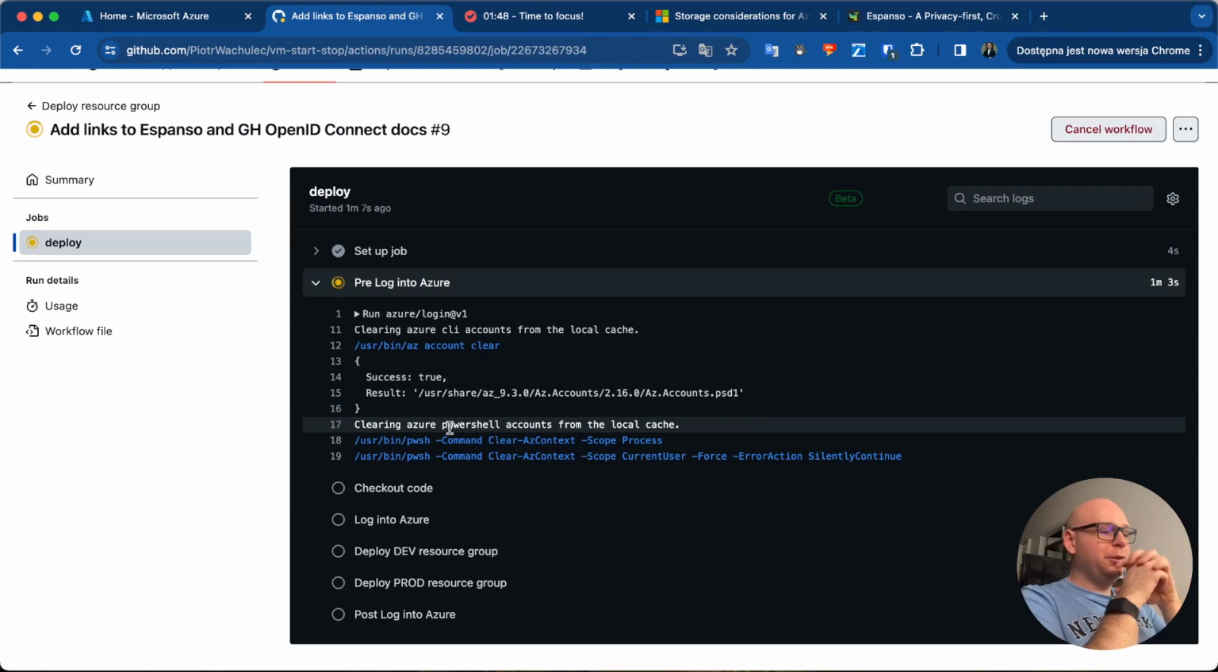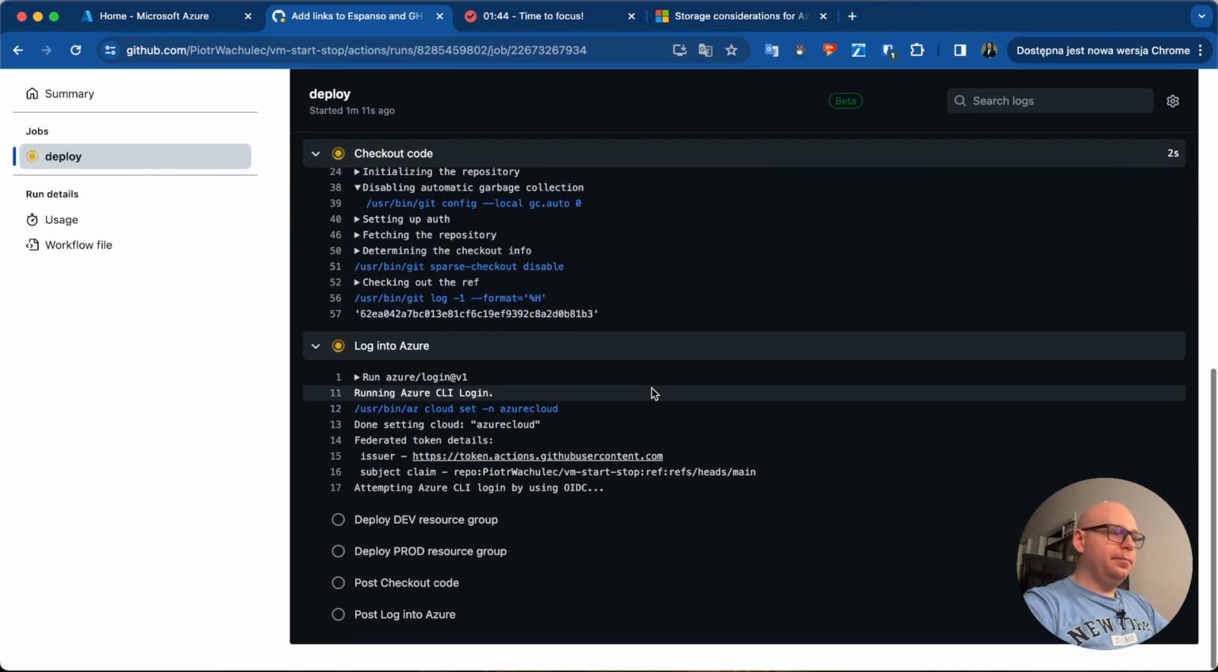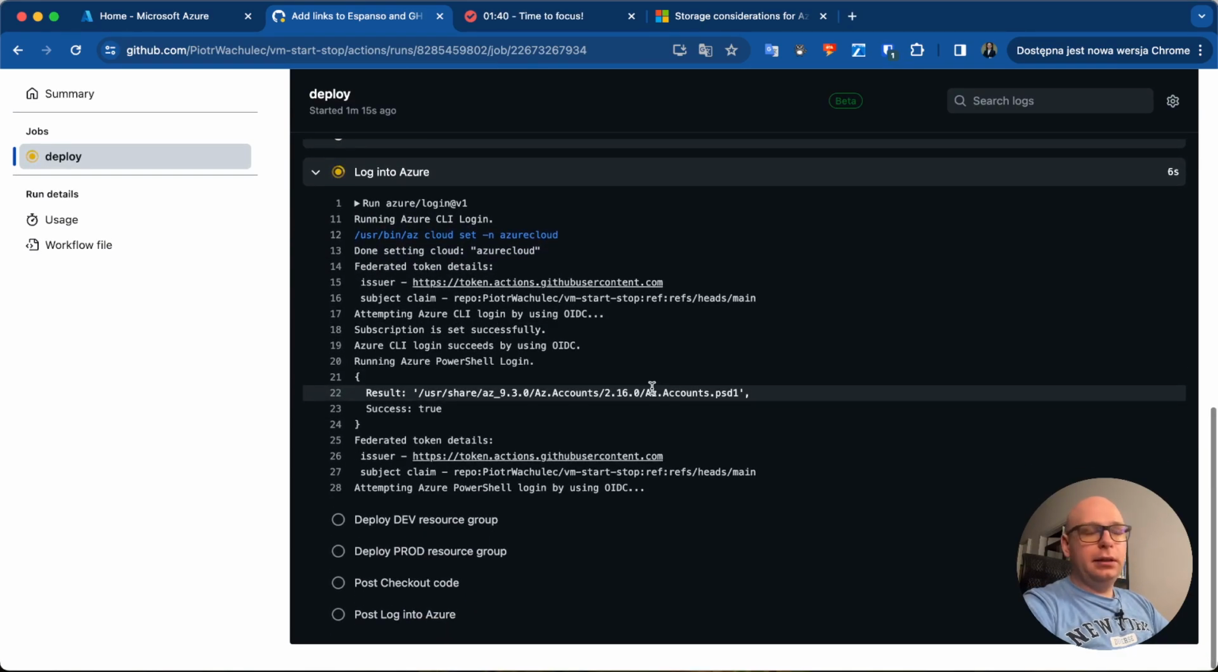Yeah, so unfortunately, lots of time regarding testing pipelines and so on is just waiting rather than doing the work. But that's the characteristic of the things which we are doing now.